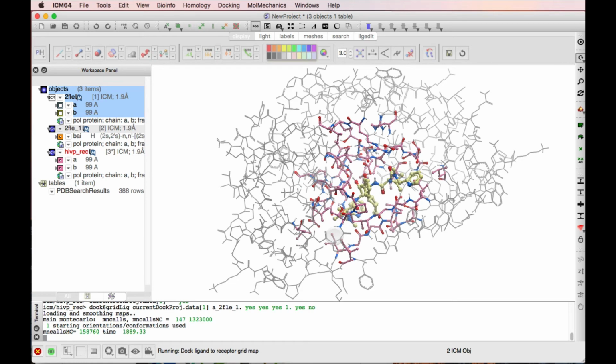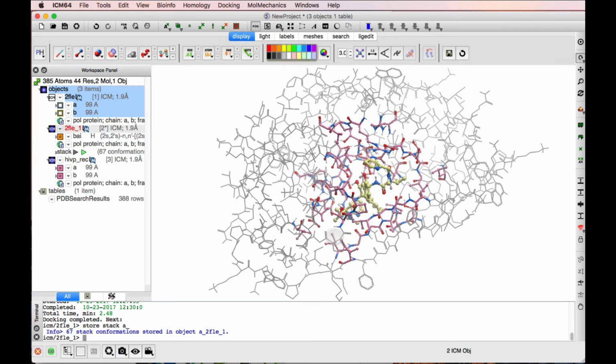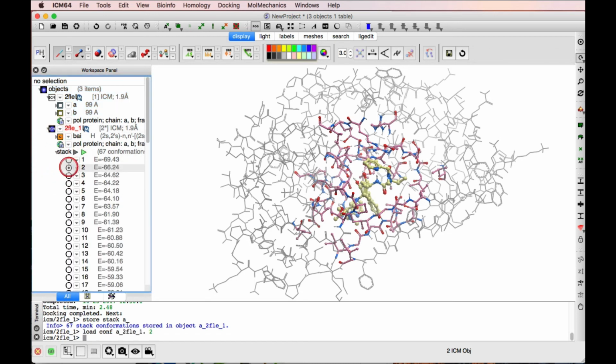Once it's finished docking, we will see some new menu items appear in the workspace panel. Almost there. And now we see that under the ligand we have a stack of conformers, which we can open by clicking on the little arrow. And we see that we have a whole series of conformations. The top 20 or so conformations have been output. Oh no, I think there's 67 there, forgive me.